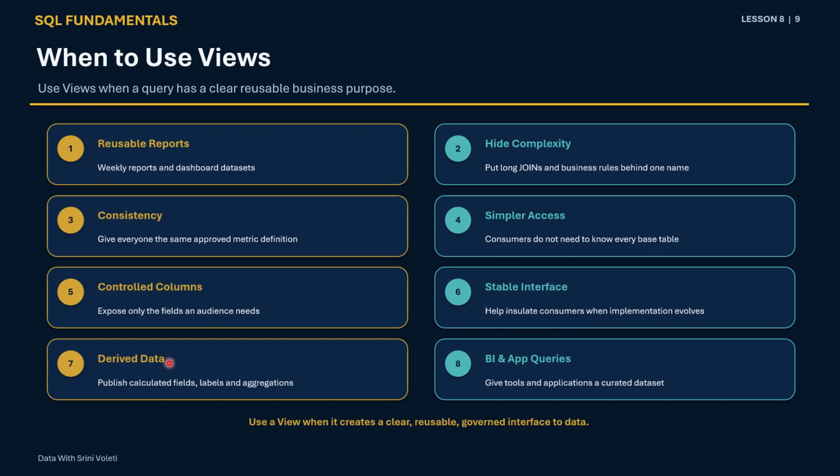Seventh, reusable derived data. A view can expose calculated columns, normalized labels, joined descriptions, or aggregate metrics. Eighth, simplify application and BI queries. Power BI, reporting tools, applications, and analytics can consume a curated view rather than rebuilding raw table logic.